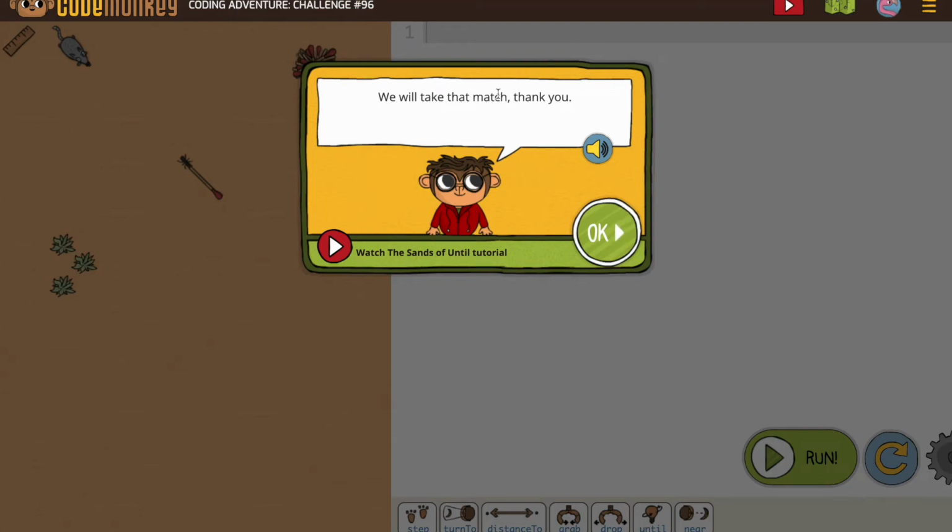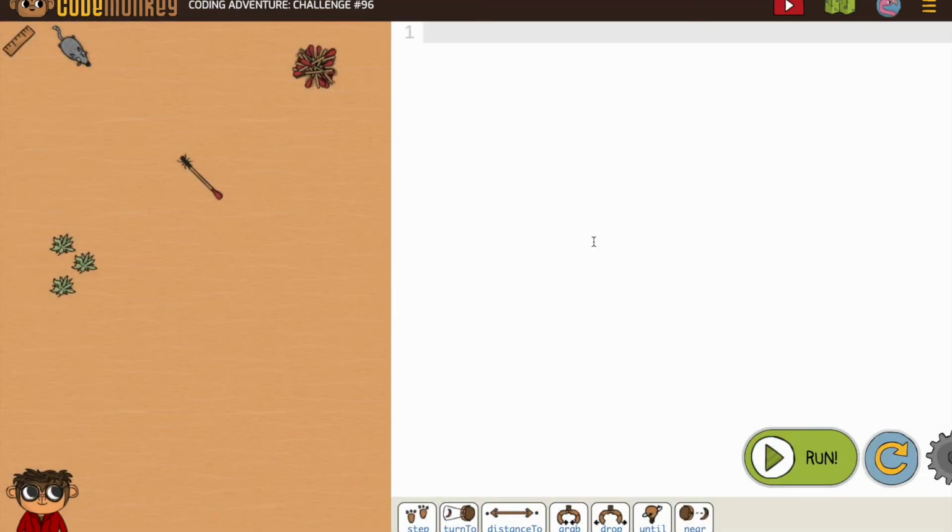Okay, we will take that match, thank you. So these are the ones that get people stuck the most. Not because you don't really know how to do it, but because a blank screen is intimidating. You instantly start with, I don't know what to do. So it's like having a blank piece of paper, right?